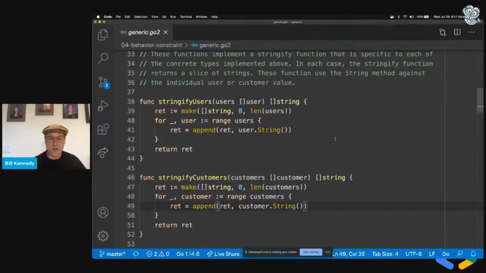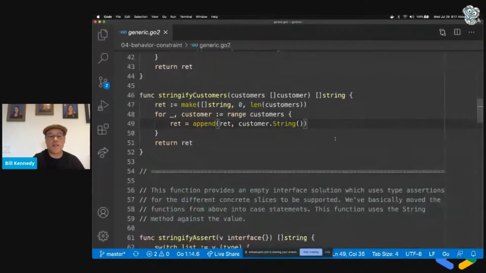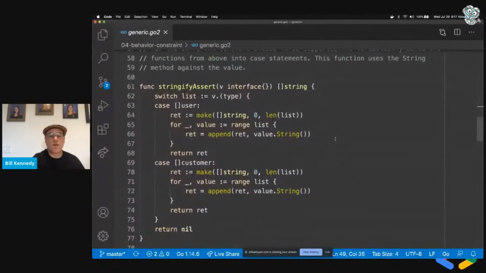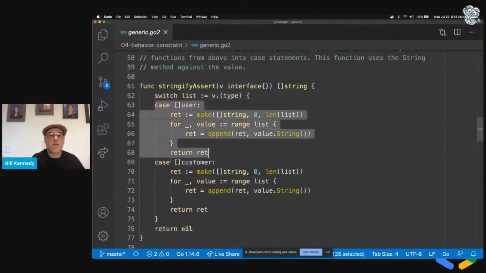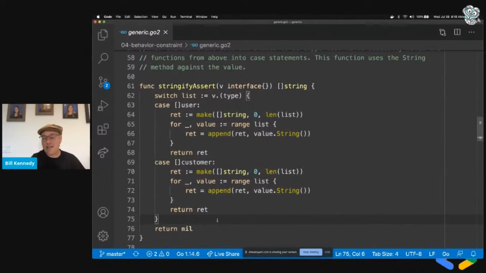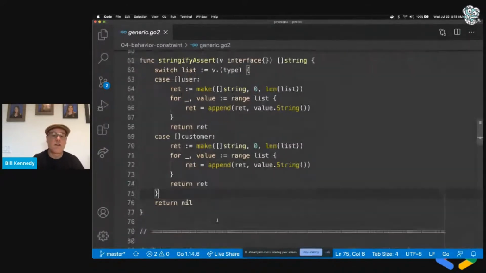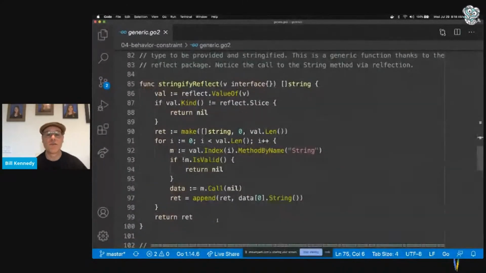So let's get back to where we were before. Is it possible to write a more generic version of this in Go today? I won't go through this in detail. We already did. But here we are again: empty interface to accept slices of any type, type assertions again, and different cases. So we already went down this use case. It's not a generic function. If I want to use more entities, I've got to write more case statements. But we're close. Now, can we use reflection?